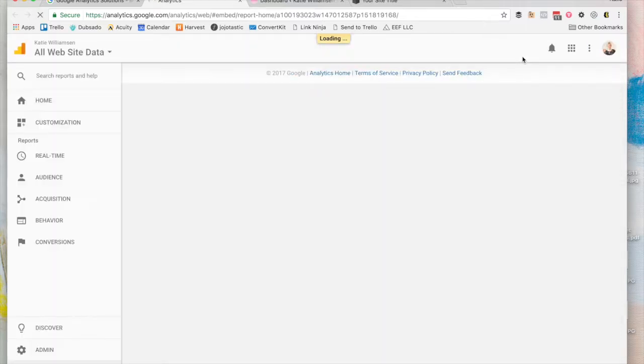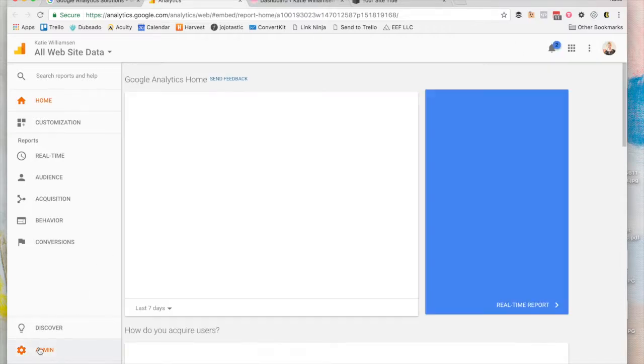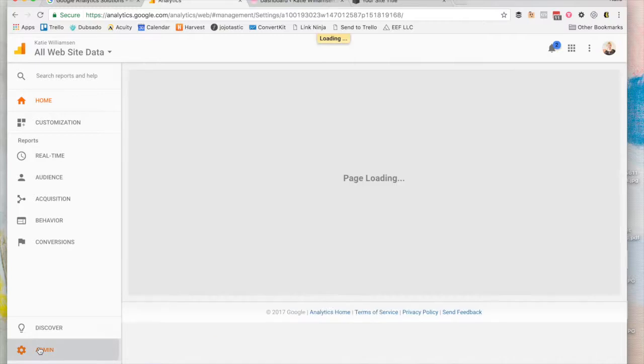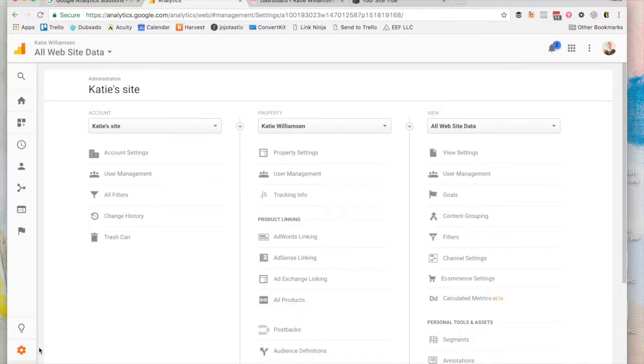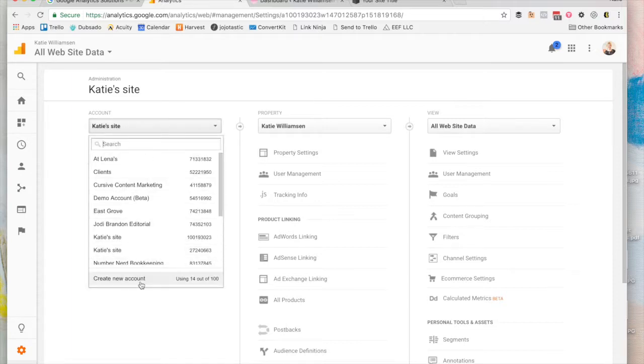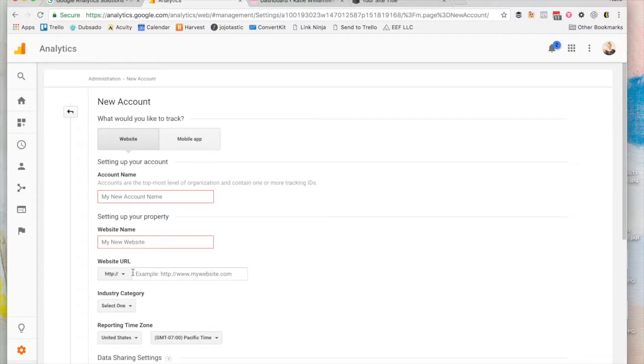And since I already have an account, it's going to take me to my Analytics page. But what you'll do is, if you already have an account, then you can click Admin. Otherwise, you'll probably enter all this information as you go. If you already have an analytics account set up, then all you have to do is go under Admin, go to create new account, and you'll end up on a page that looks like this.